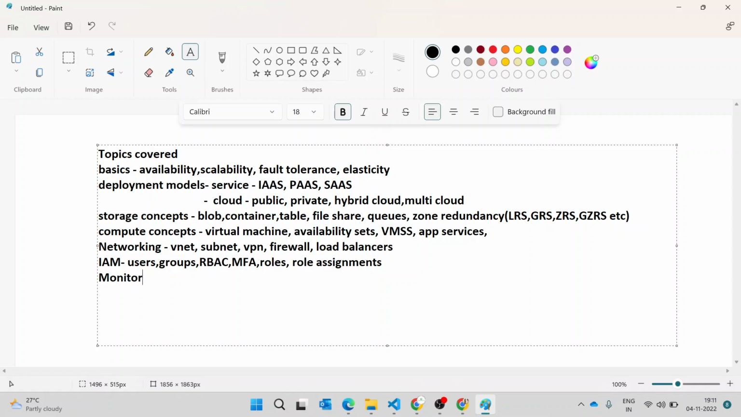And then regarding monitor, we have covered these concepts like app insights, log analytics workspace, and regarding the KQL language. And then regarding subscription, we have discussed about the free trial, pay as you go. And in the budgets, we have discussed regarding the cost, budgets, cost alerts.